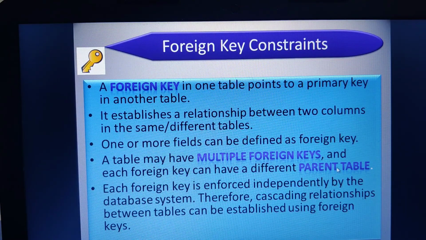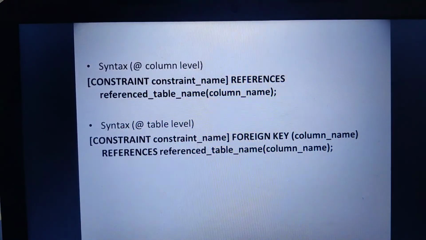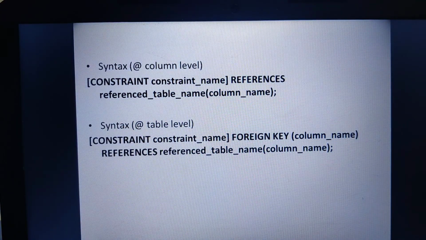Now this one I'll show with an example. Each foreign key is enforced independently by the database system. Therefore, cascading, the relationship between tables is being established. That means we can join two tables by having a common column between them.